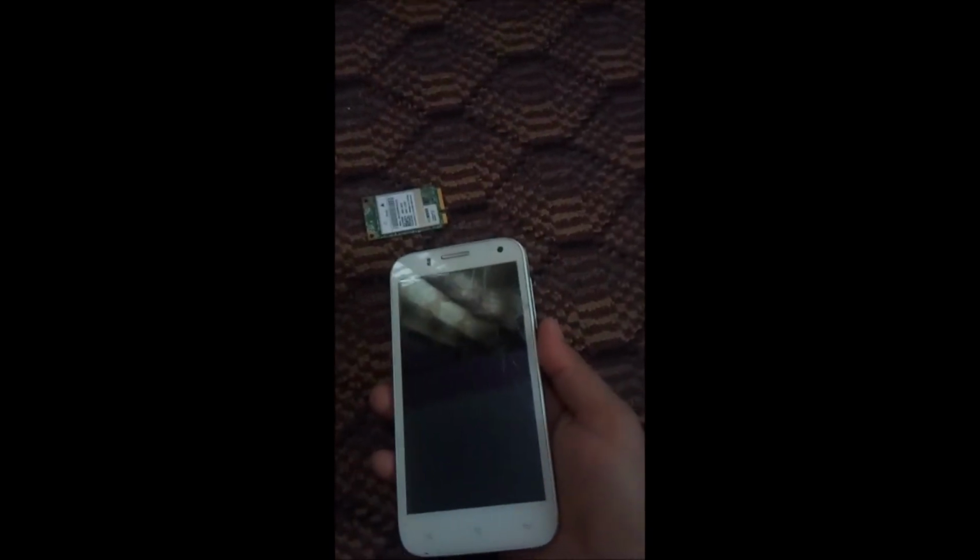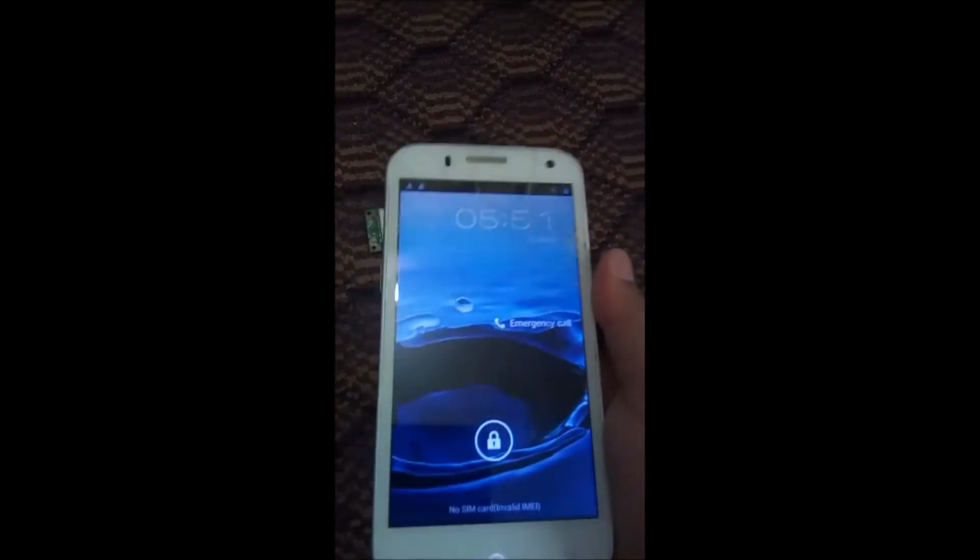In this video, I'm going to show you how to repair IMEI on MTK chipset based devices, MTK or Mediatek. For this video, I'm going to use this device which has lost its IMEI. Okay, so first of all, let's see its IMEI.